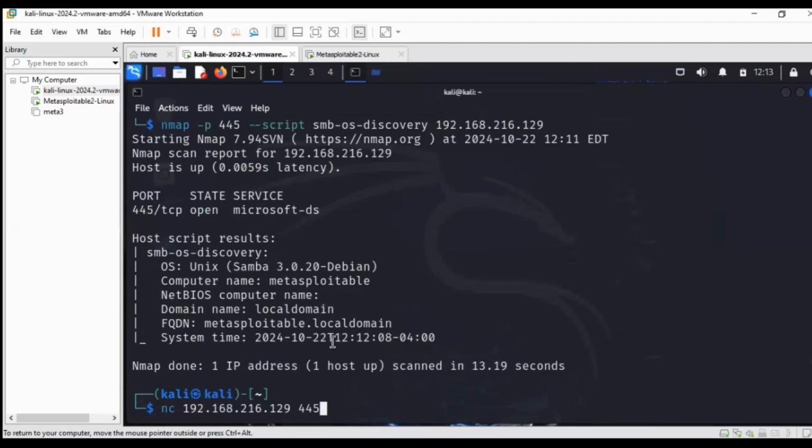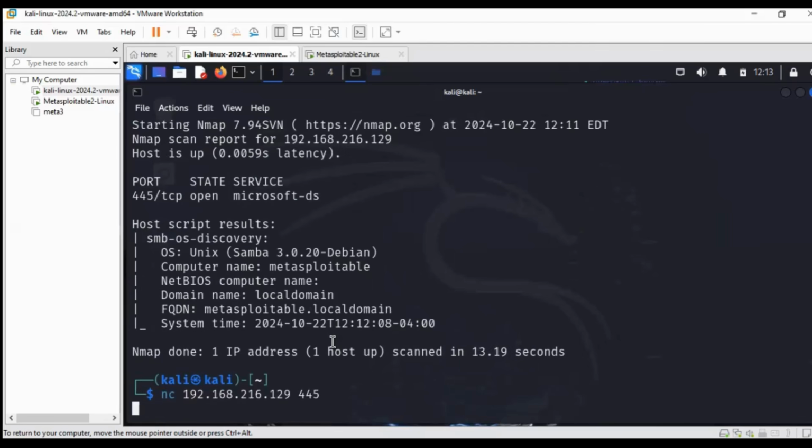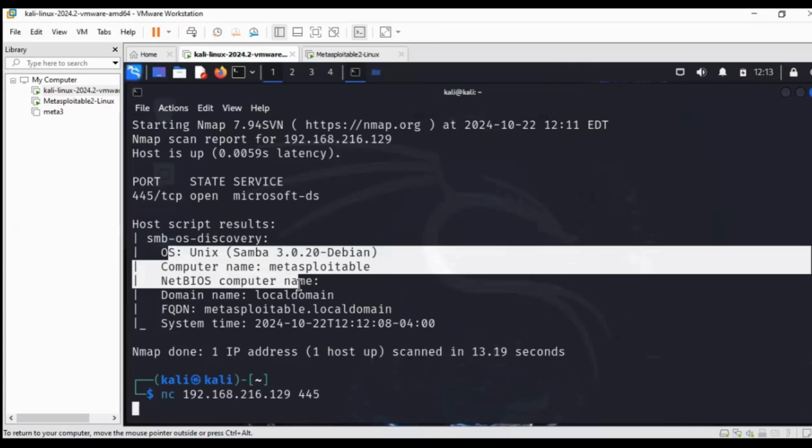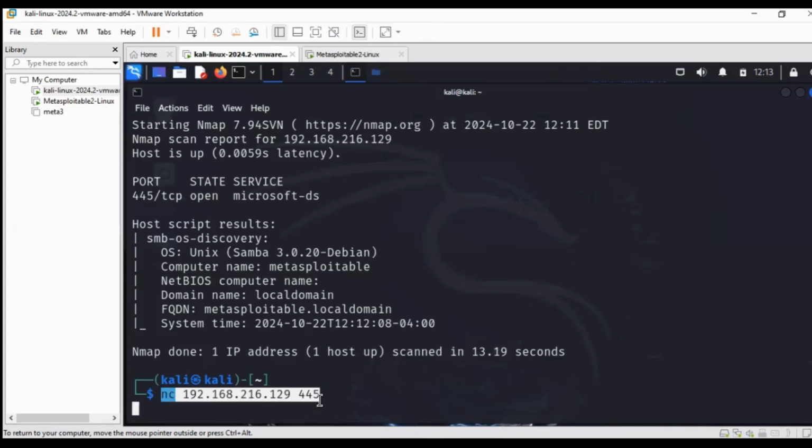So let's run netcat on 445. Let's see what information we get. When you run netcat, you can retrieve some kind of SMB version and the system's host name. We already know the version and the system host name using the Nmap script, but you can run netcat also. So there is an alternate method: we can run Nmap as well as netcat.